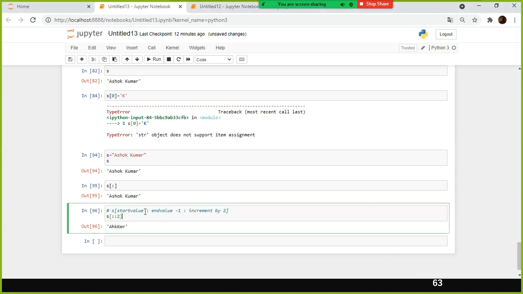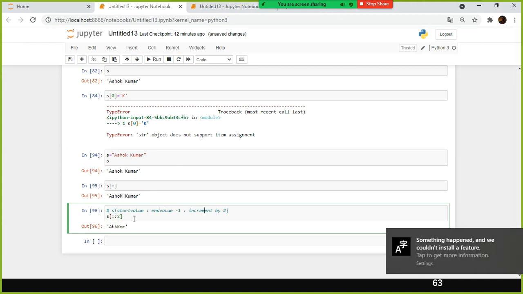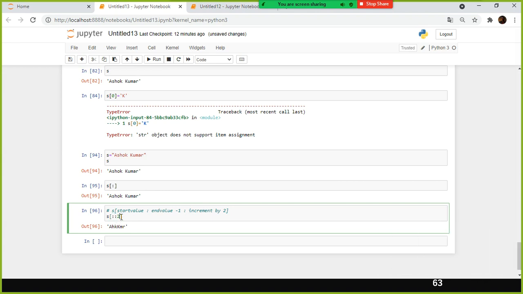So you need to remember start value colon n minus 1, then increment by 2. You can specify 2 colons also, right? But don't think it starts from 0 and ends with 2. No, because we mentioned 2 colons here. This is very important. Once you understand this, the same approach we will be using to subset the values from a list.